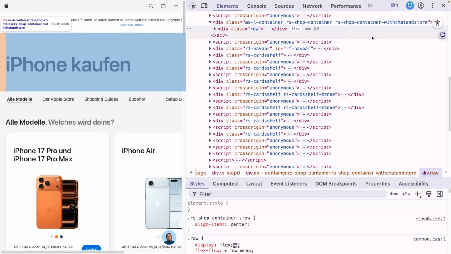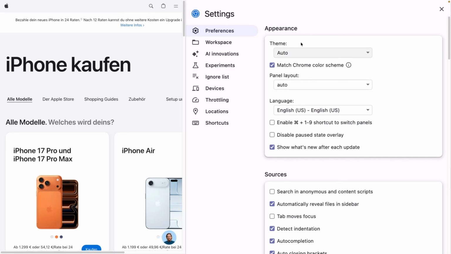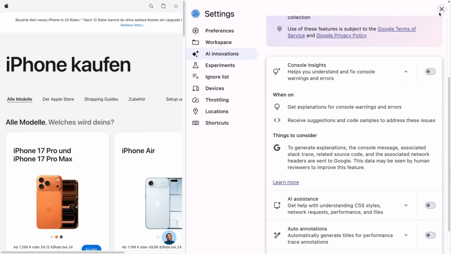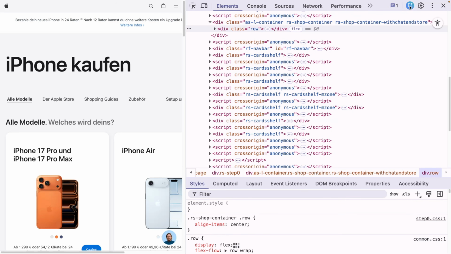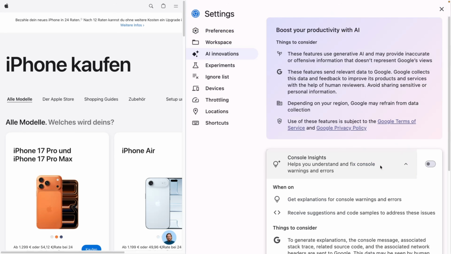So the way you enable it is either by clicking on this icon, or you can actually go to settings and go to AI innovations, and you will have to turn on these settings one by one. But if you haven't done this yet, by clicking on this icon, you're gonna get this new tab called AI Assistance. And then it's asking you to enable this in the settings. So let's go and do that.